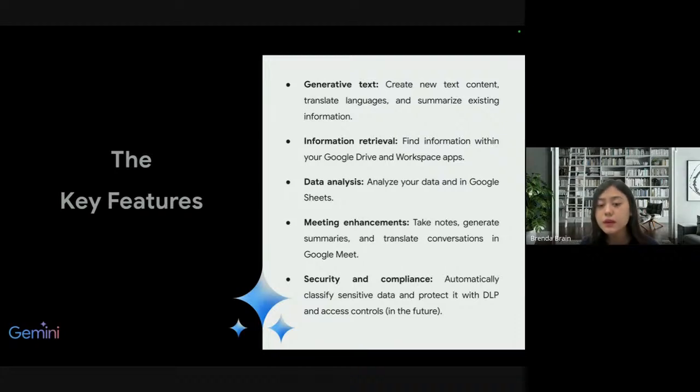And it can also help you to enhance your meeting. Gemini can help you to take notes. And then from the notes that you have generated, it can help you to come up with a meeting minute. And in the meeting minute, it already generates for you the action item for each of the persons who are present during that meeting.